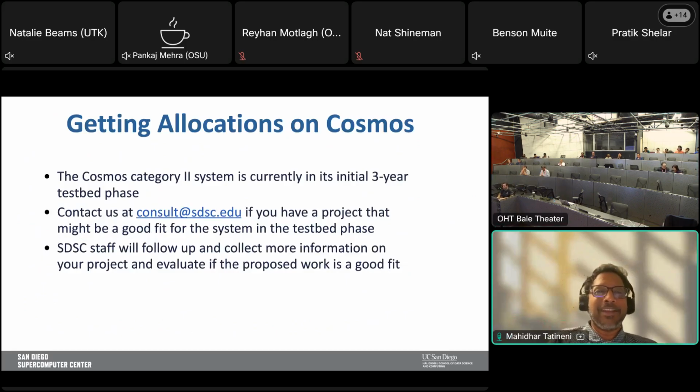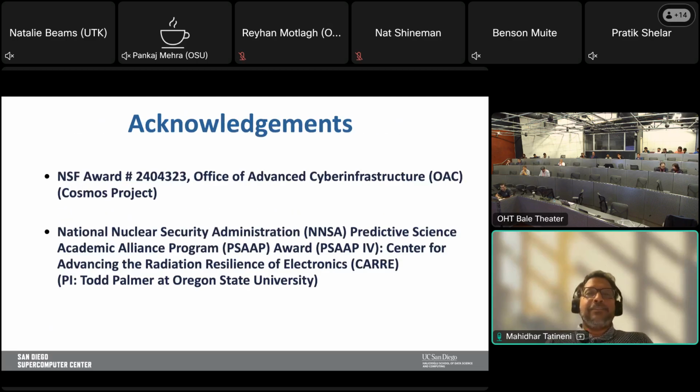And a quick thing on allocations: we are in the testbed phase, so you can contact us at consult@SDSC if you have a project that might be a good fit. We can follow up, collect info on your project, and evaluate if it fits with what we want to do and give you access.